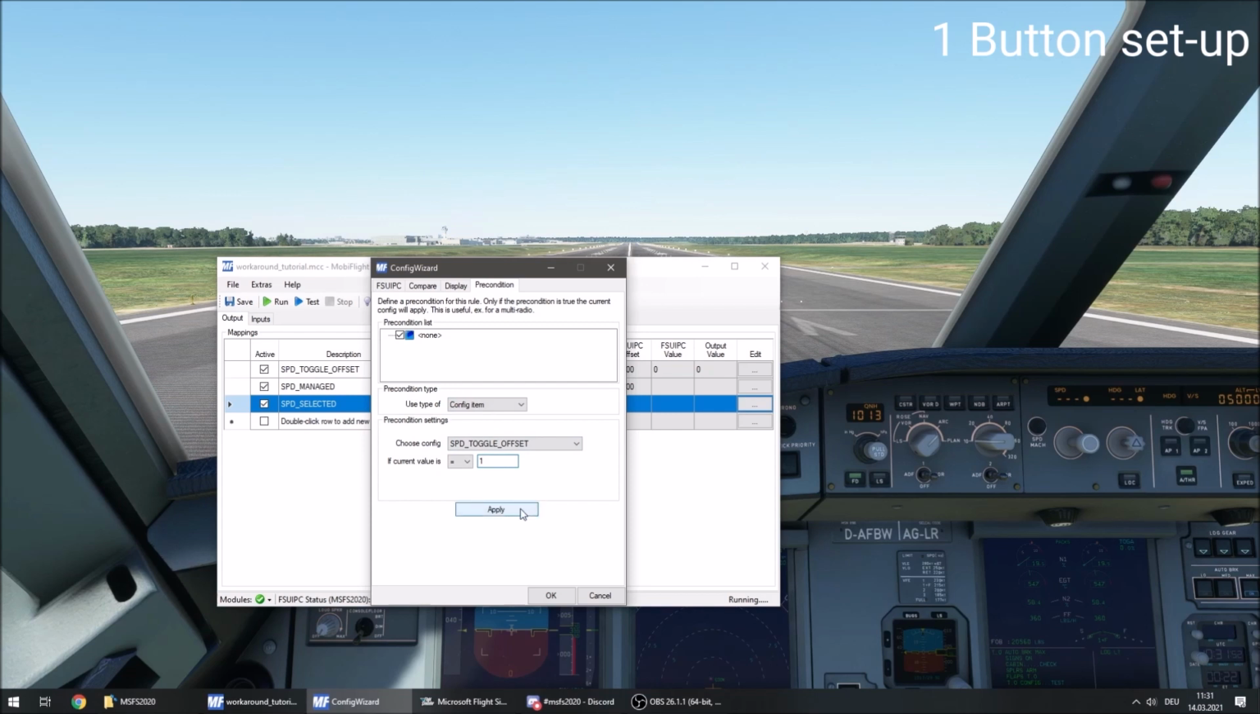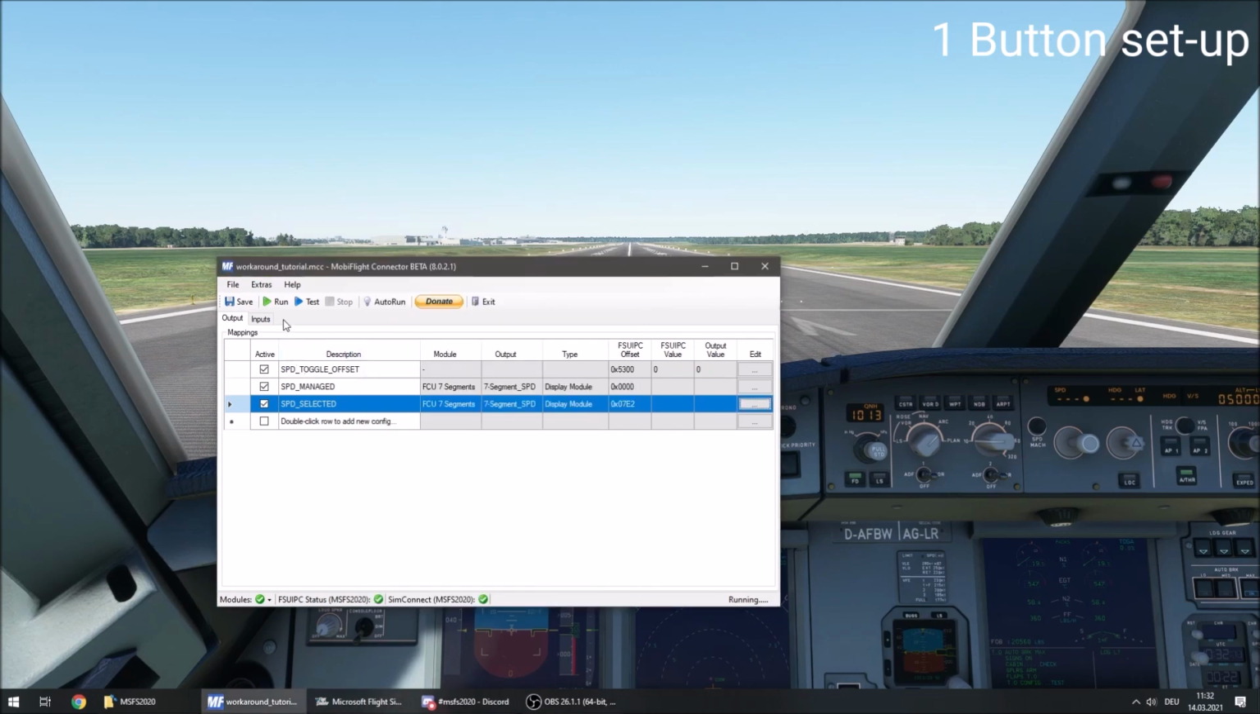And now in the precondition, you already guessed, we need to set it to 1, because right now we are in selected, and whenever we read in our custom offset 1, we want this display to go on. So whenever this precondition is not met, the display will stay off. I'll save it real quick, click run again, and you can see now we have a value here, but because the precondition is not satisfied, this display is not going to show and will stay off.